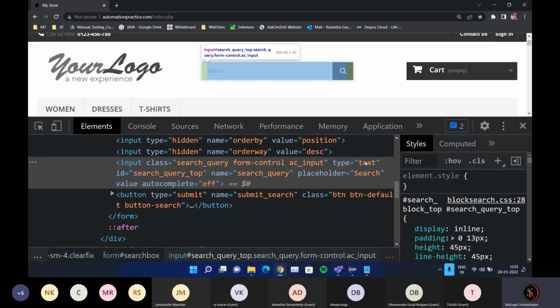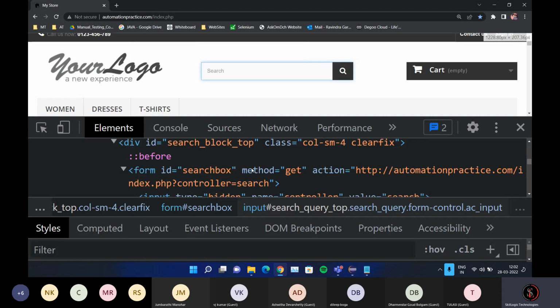Input type is equal to text. That will be there because there is a text box where we can enter the text. So we have a class, ID, name, placeholder. Different attributes are available. As of now, I discussed ID and name. Now I want to enter the text using class name. If you see, there are multiple class names available.